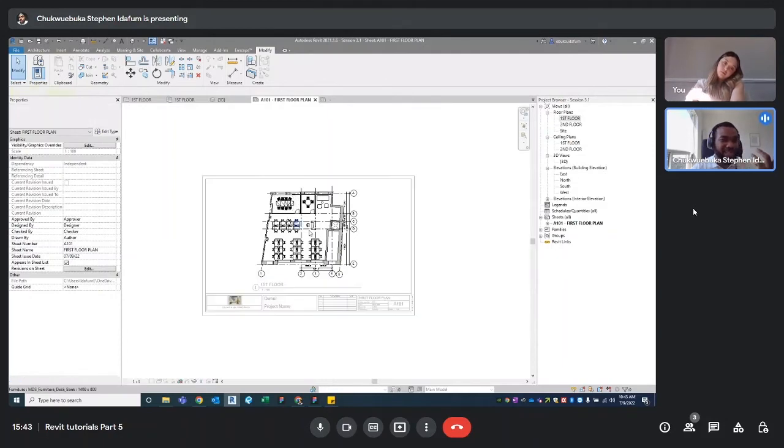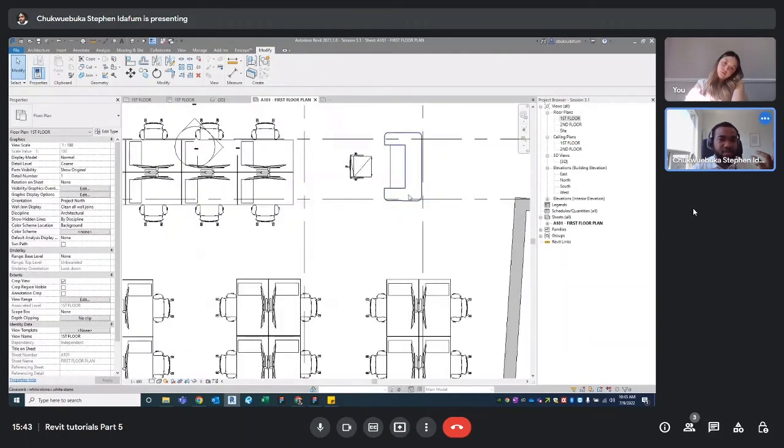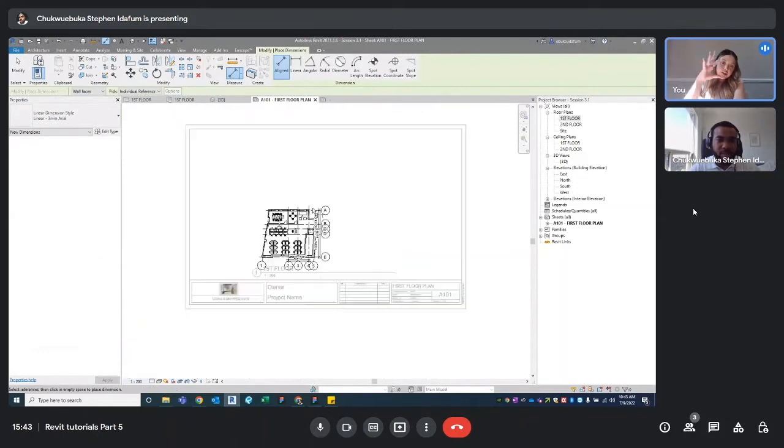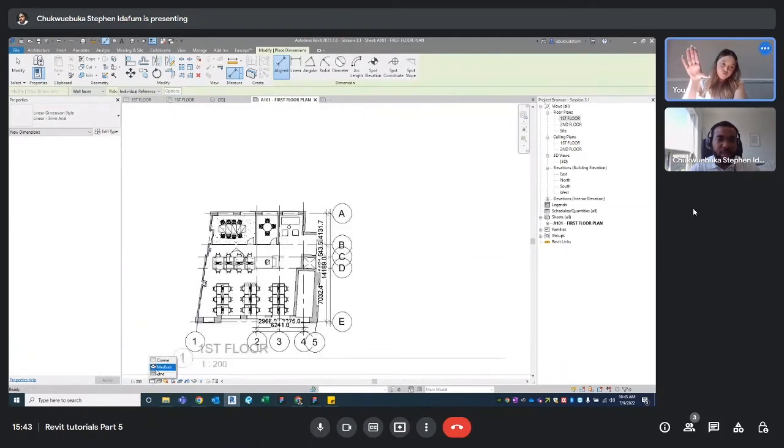Just double click inside it and you can actually work on it. Edit it, you can do the things that you want to do. And yeah, that's inside the model, right? It's not on the sheet. Does that make sense?